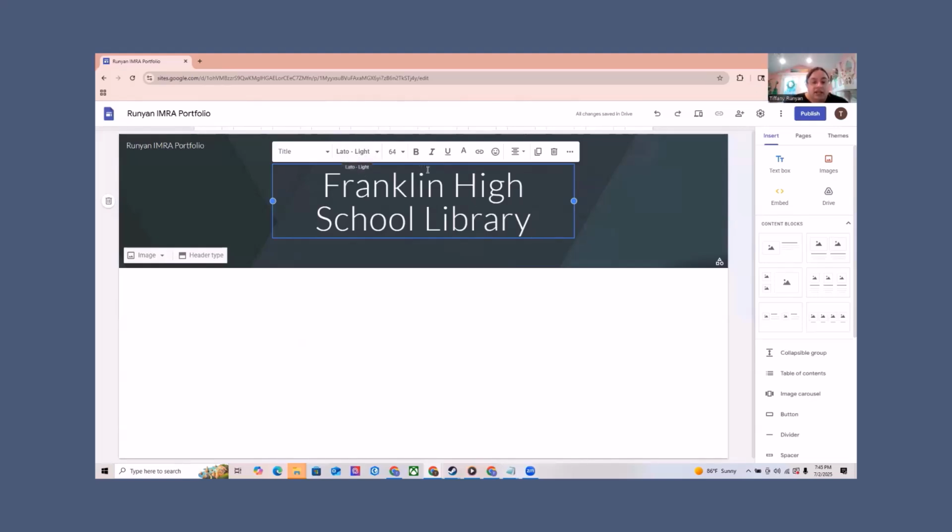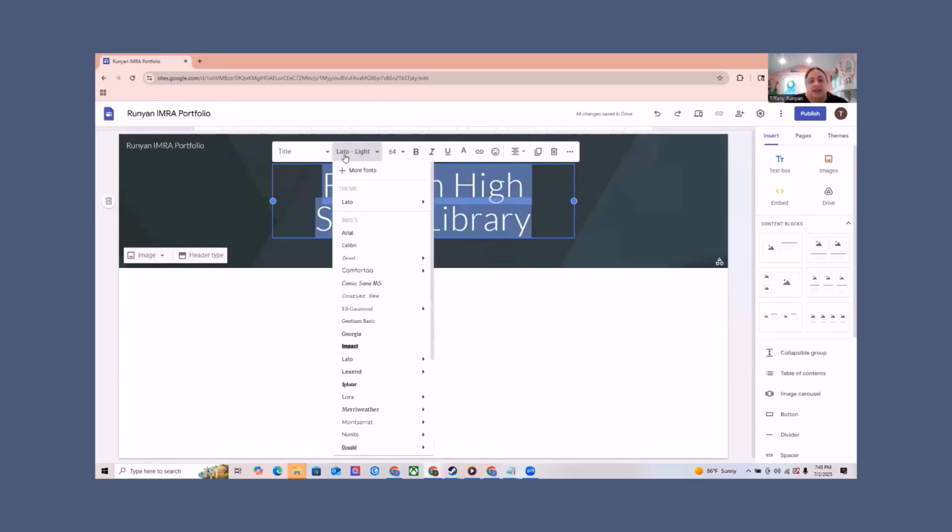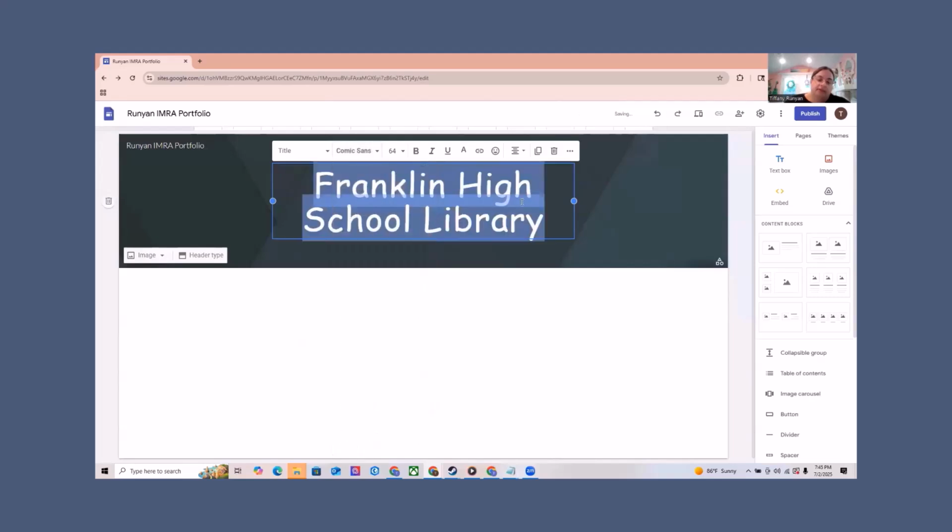If you would like to change the shape of the letters or use a different font, you can click on the box next to the word title, and there are a lot of different fonts for you to choose from. I tend to use Comic Sans for school things, though I know that other people have quite strong opinions about this font. So, choose the one that works best for you and your school.